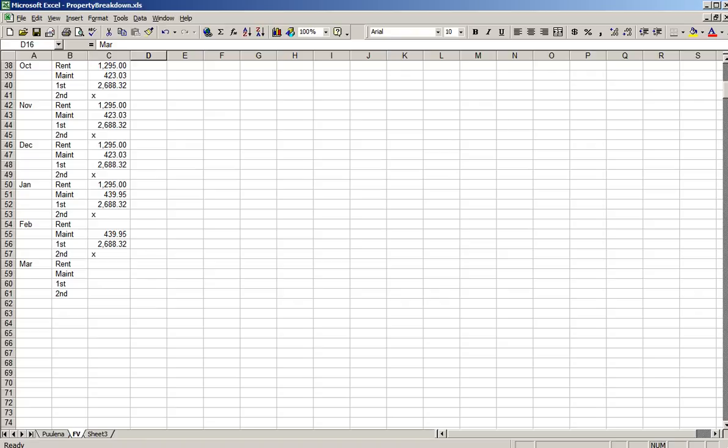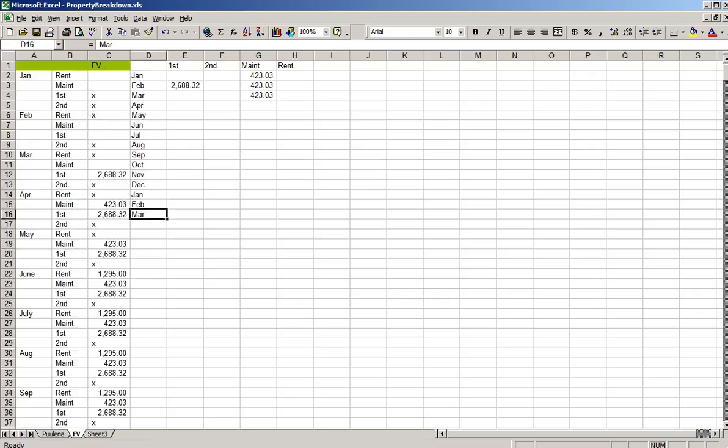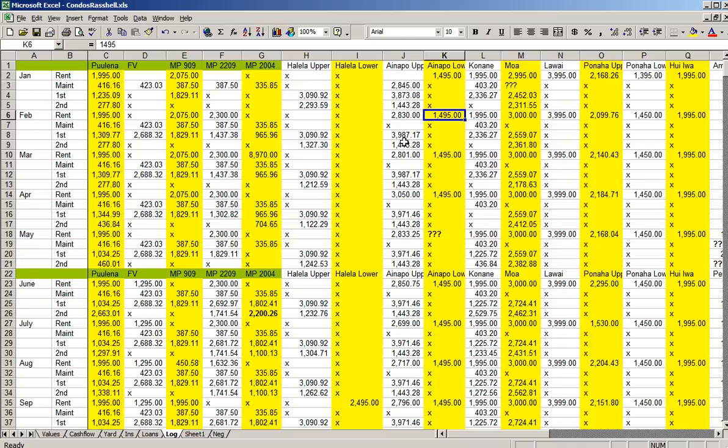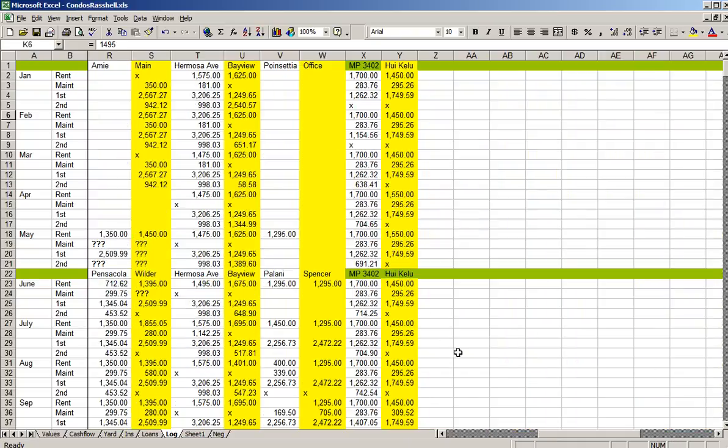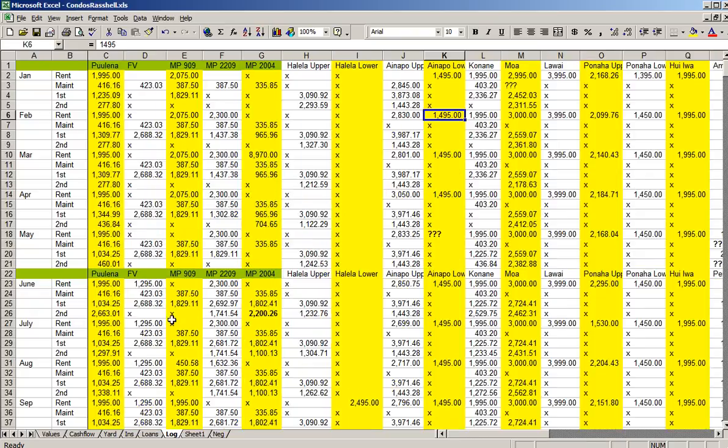Back over here, you could just put rent 2 in there, and then put it in there if it has a second unit. And so you just go on like that. And hopefully this is pretty self-explanatory.